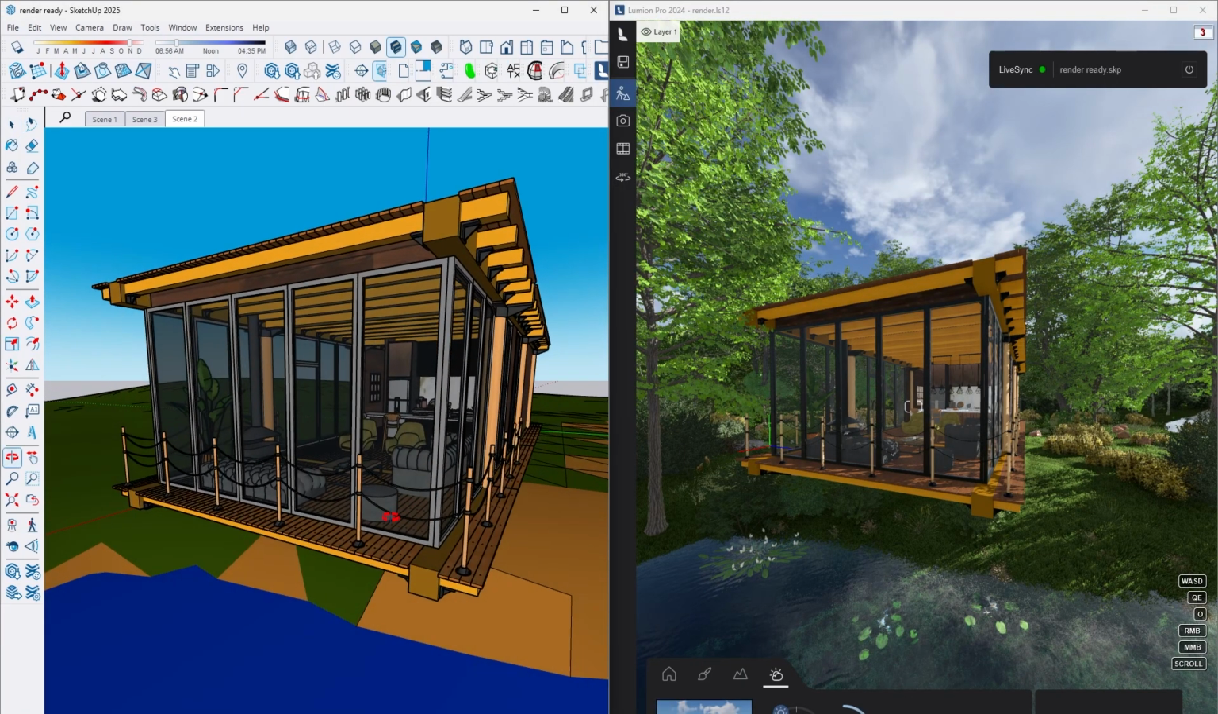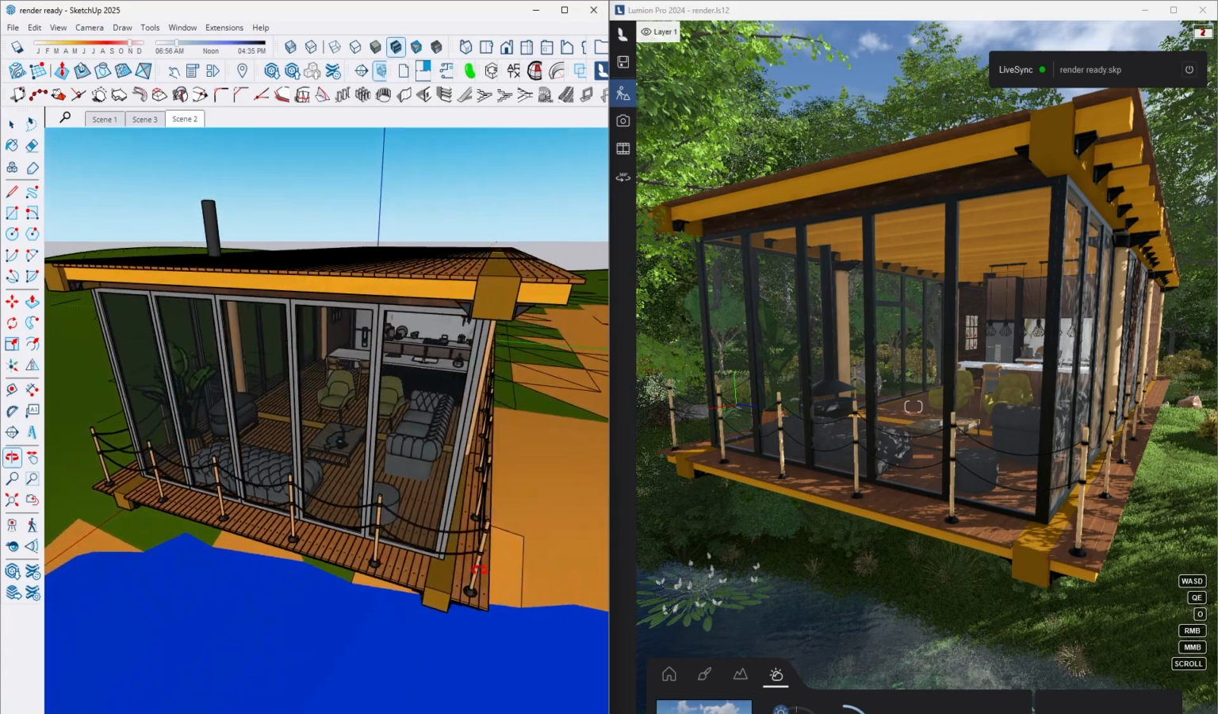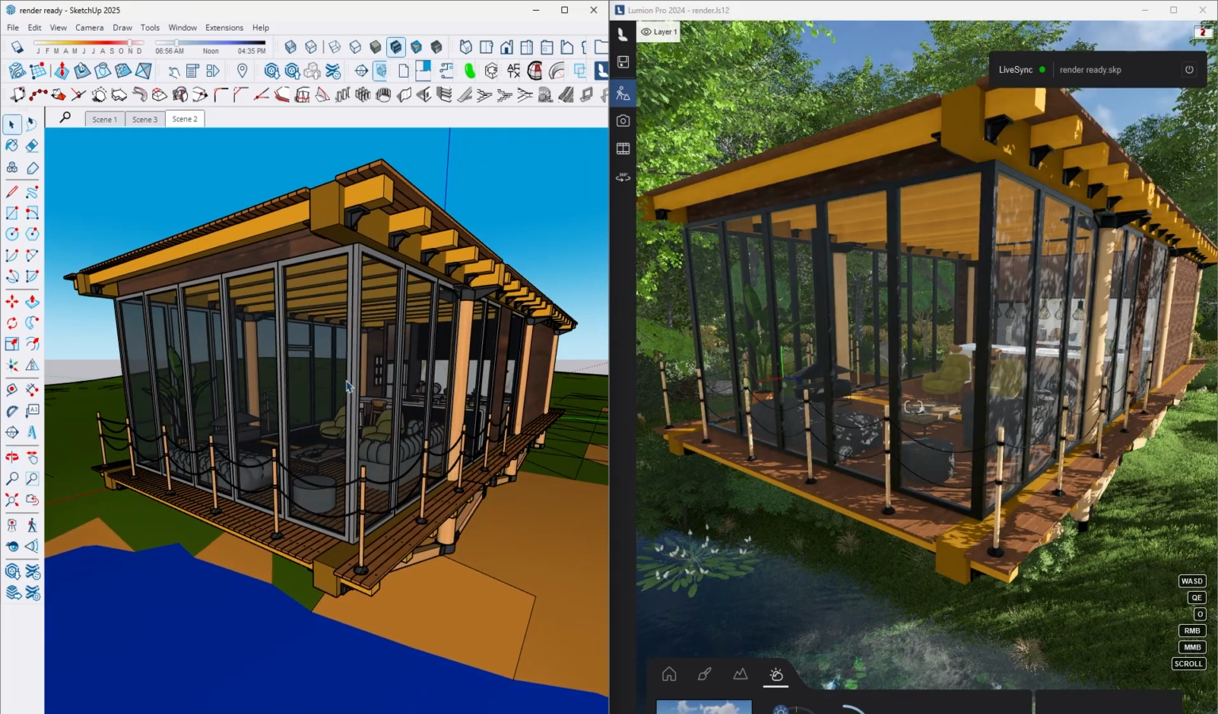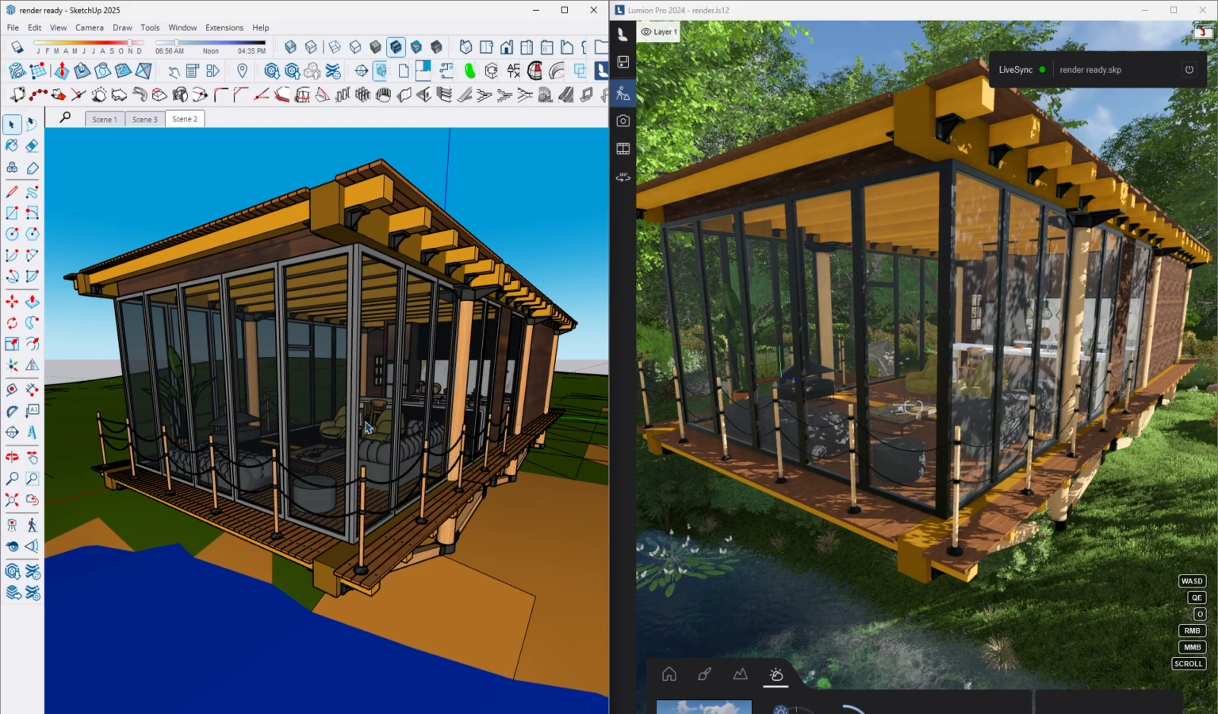So that's it. As you could see, SketchUp and Lumion are perfectly linked now, and whatever edits you do in SketchUp now registers instantly in Lumion.